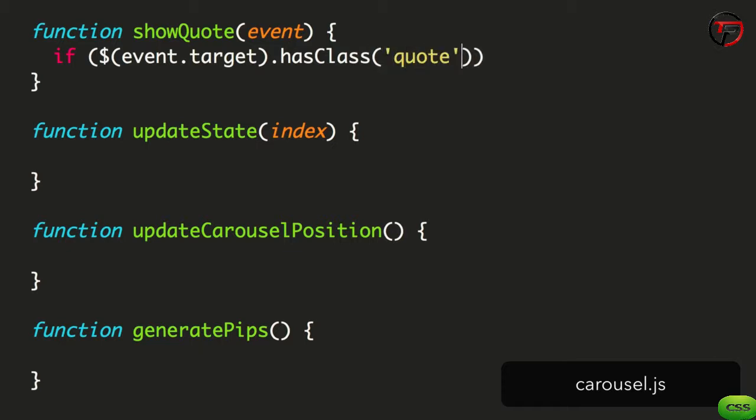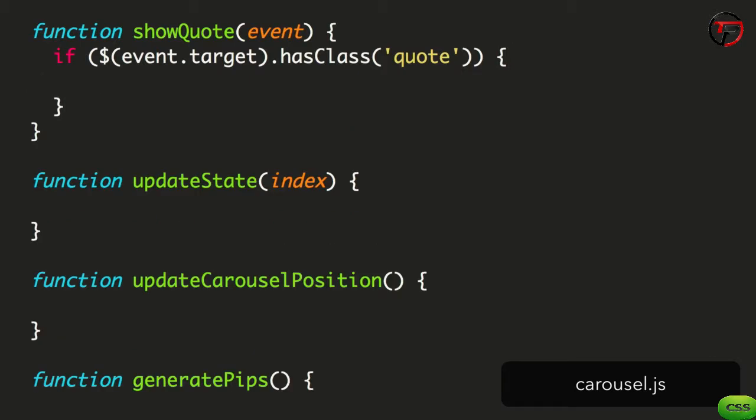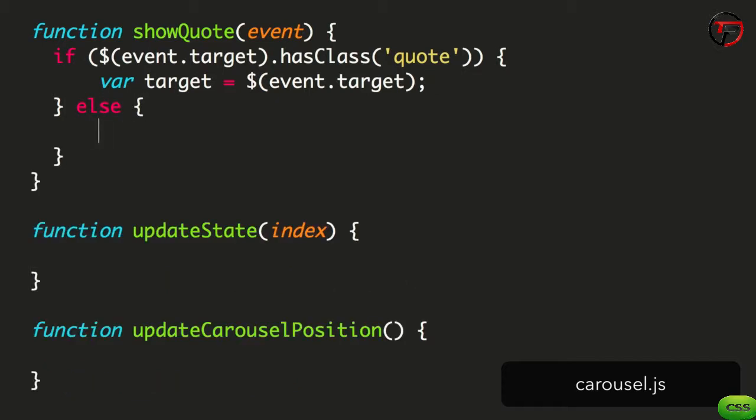We begin by checking if the clicked item has the class quote. If it does, great. Let's assign that to the variable target. If not, it must be a child item of the quote, so let's get the immediate parent and apply that to the variable target instead.